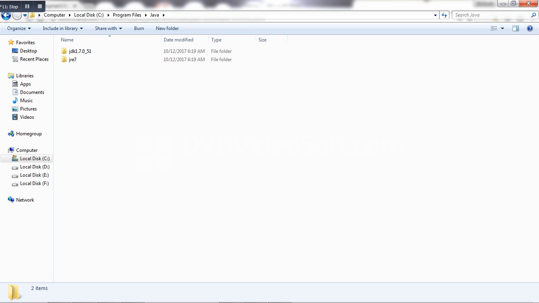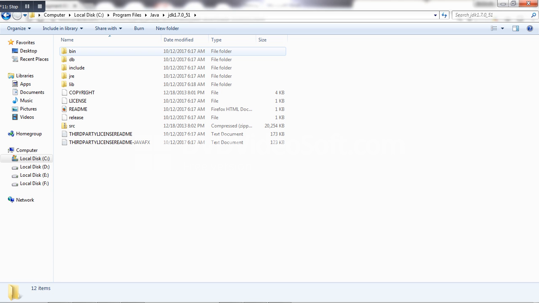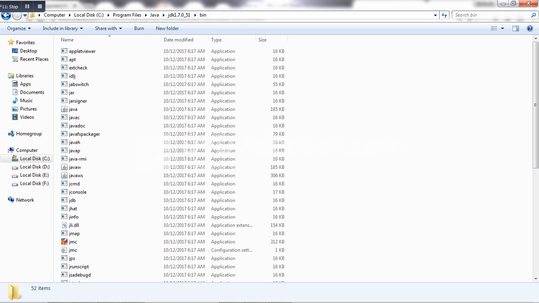It has been installed as JDK as well as JRE, JDK and JRE. So I'm clicking on JDK. After going inside that, you need to go inside the bin. I'm copying the path till the bin. From the C drive to the bin, I'm copying the path.